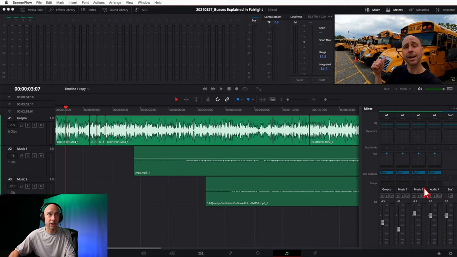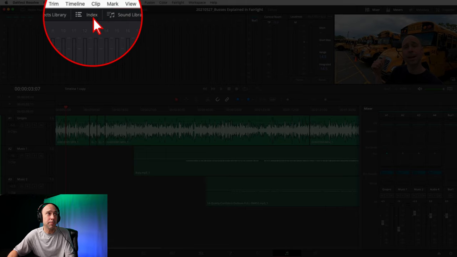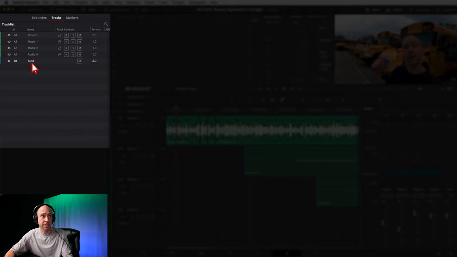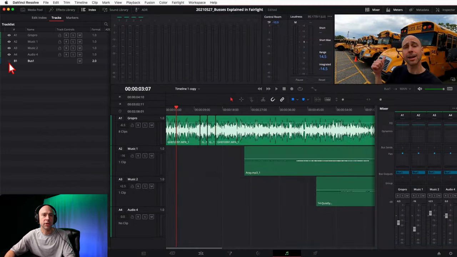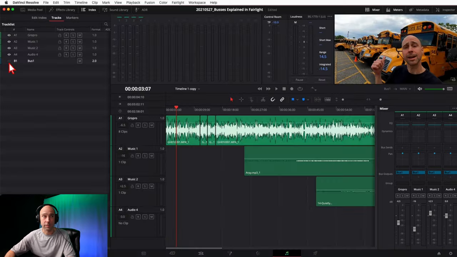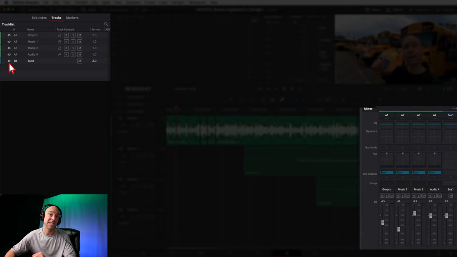If you don't see it here, the next thing I would check is come on up to the index at the top here. When you're looking at the index, you see each one of these tracks and buses. This is our main bus out, right here, and it has a little eyeball. If that eyeball is turned off, notice down in my mixer, we're not going to see our bus one main output. So make sure that's turned on, so you should be seeing your bus one.